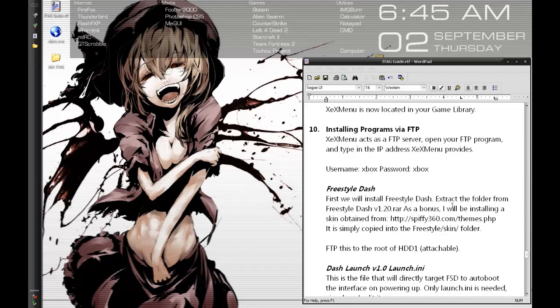Okay, now we're going to be FTPing into the FTP server that's running on XeX Menu right now. We'll be installing four apps, and then later we'll be customizing them. XeX Menu is also a file manager, and it's got the IP that it gave me, which was 10.something.22. The username is Xbox, the password is Xbox.